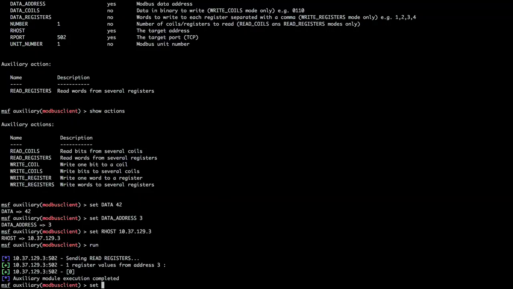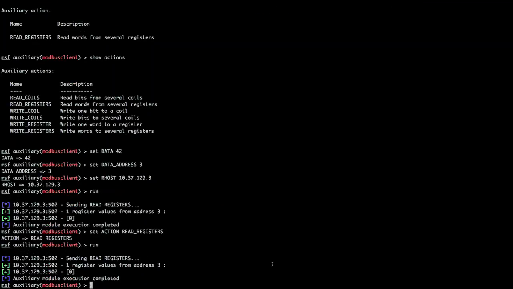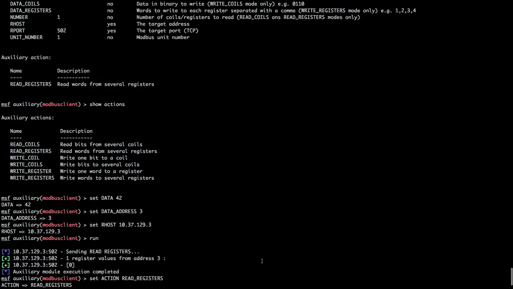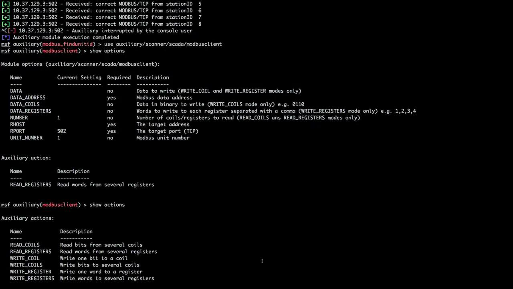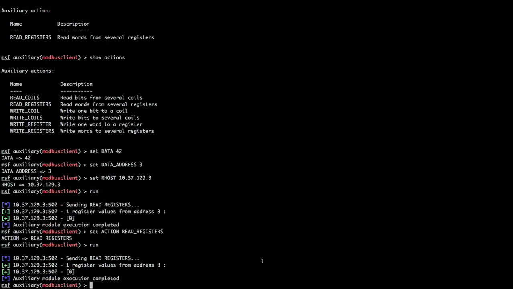And in order to make sure that I get that and that I know that it was written, I can set my action to be read registers. I'm missing something because I didn't get the value back.